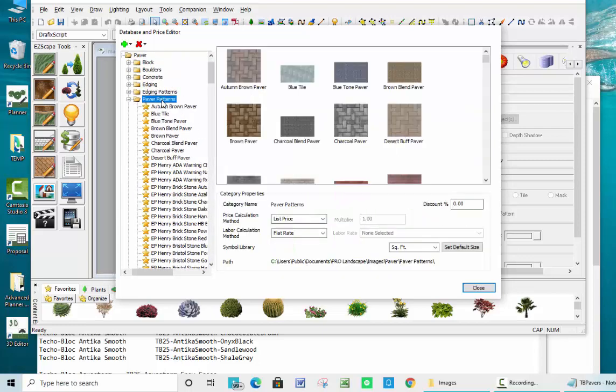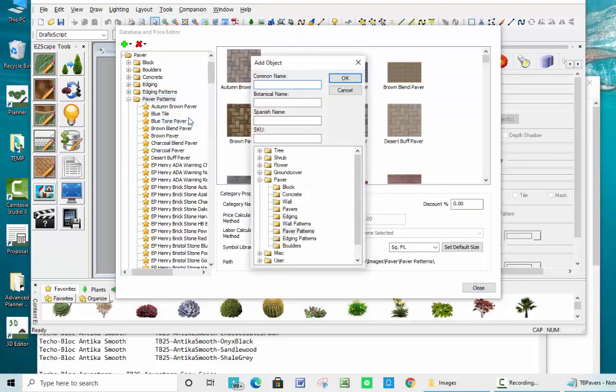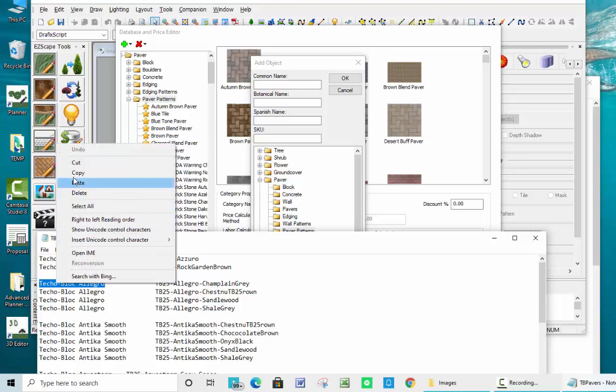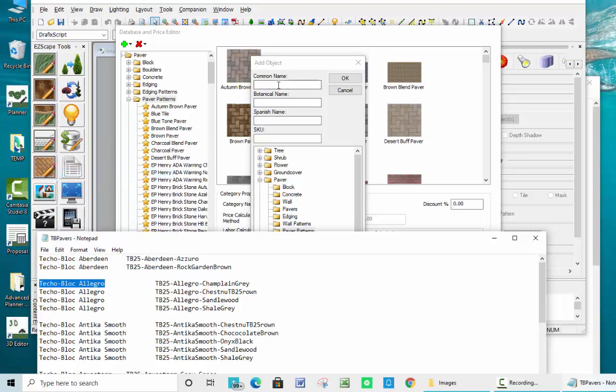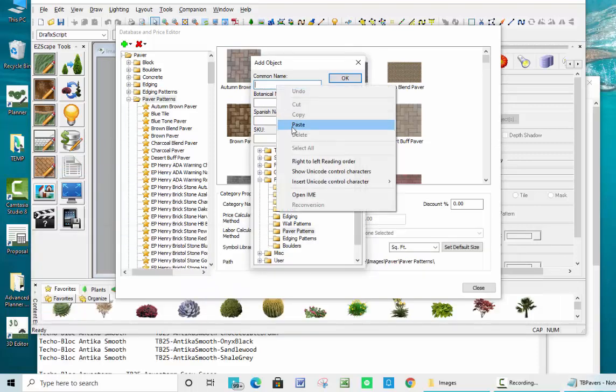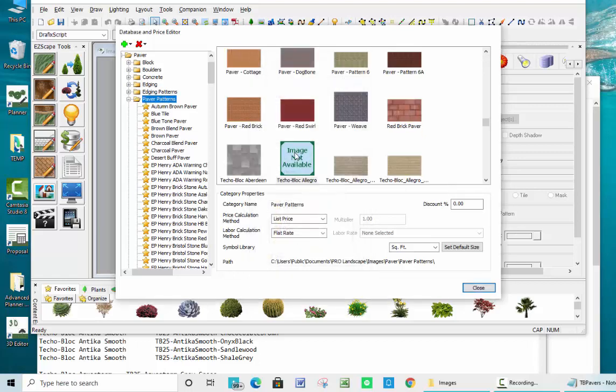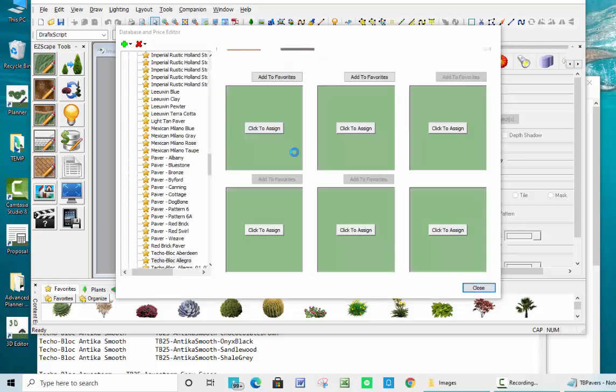So I'll select the Paver Patterns, right click, Add Object. Okay, it's going to want a new name. So I'll come in and select the Allegro, right click and copy, or I can press Control-C. And then I go up here and I can either press Control-V or right click and paste. Go to the SKU number, just call that TB02, and OK.